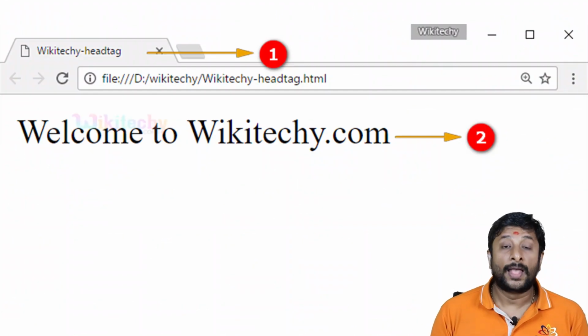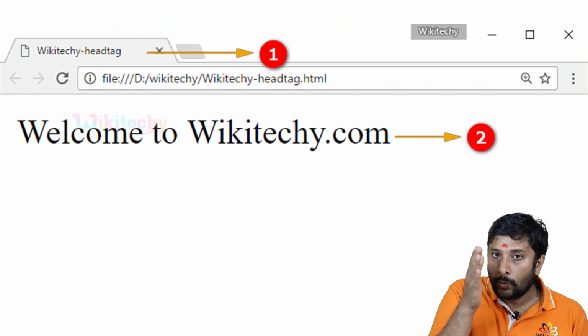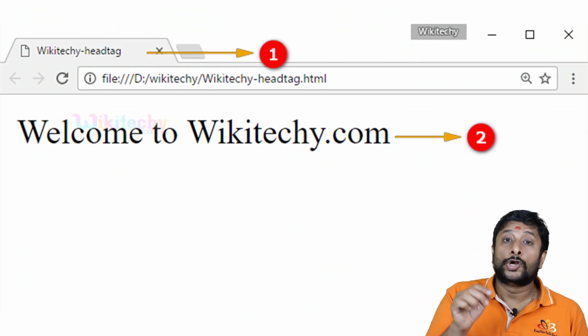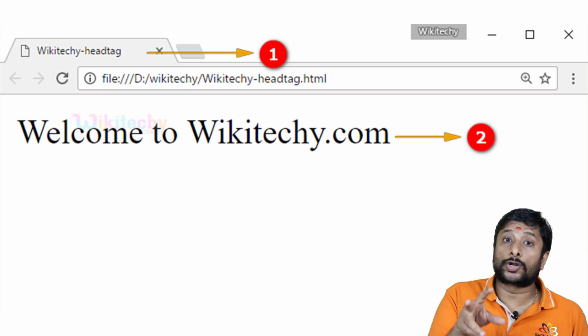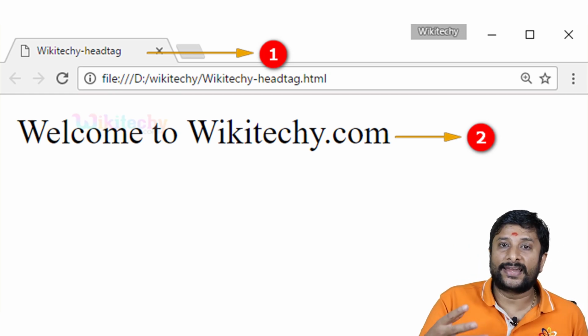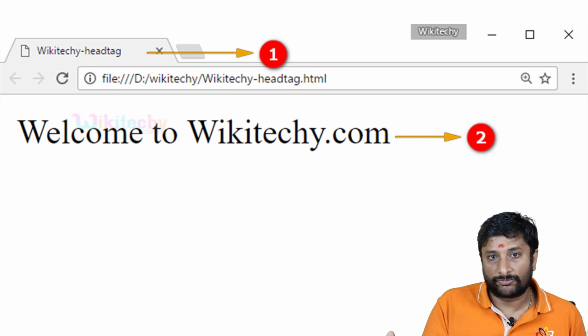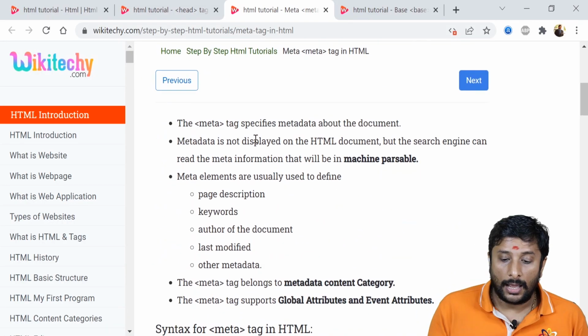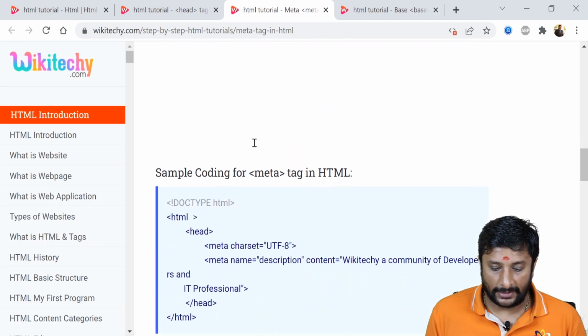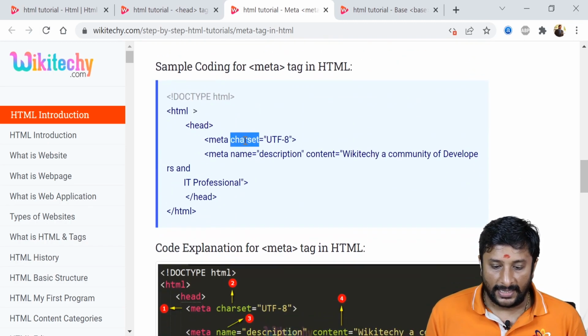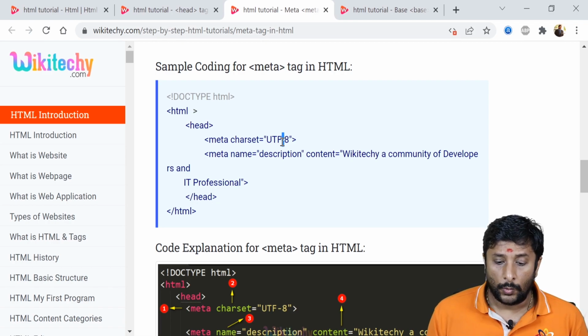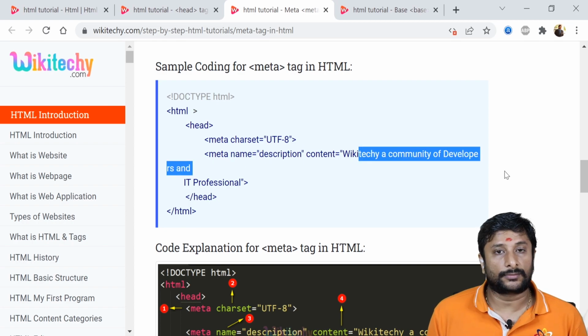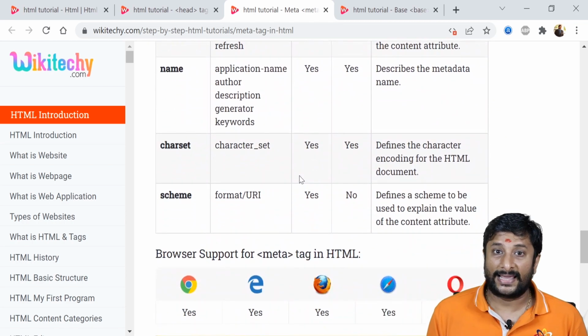Such kind of information. The information about the web page, which is specified in the head tag to inform the browser or Google that this page has this information. Such information is called meta tag. The information about the web page is called meta tag. You are able to see meta charset, Unicode text format UTF-8. I got the web page format, and the web page description is this. Okay, this is how your meta tag is.